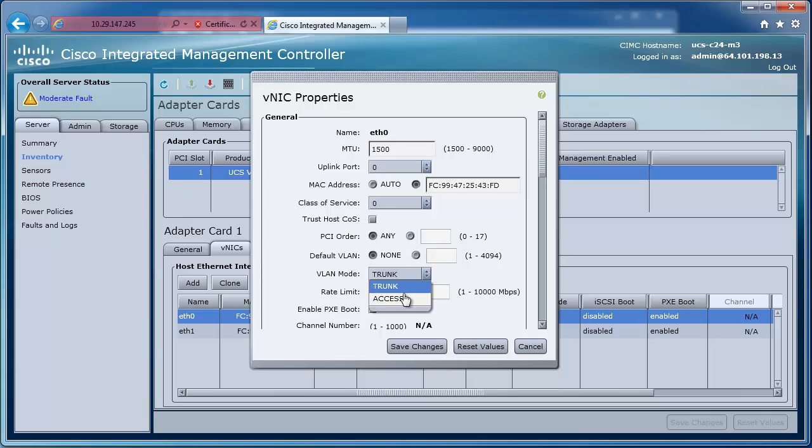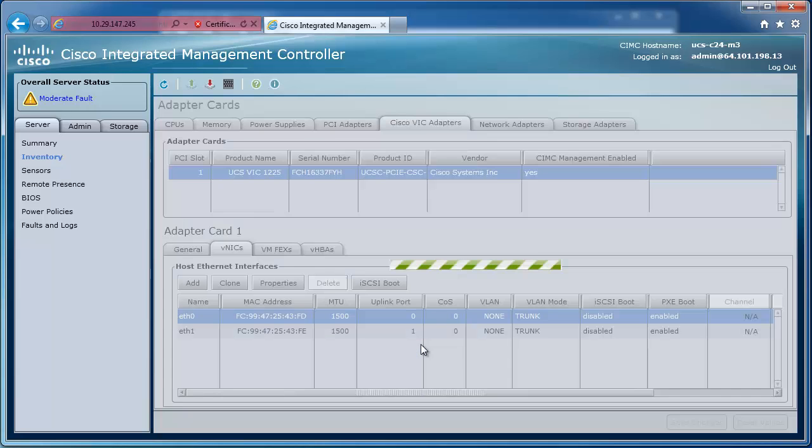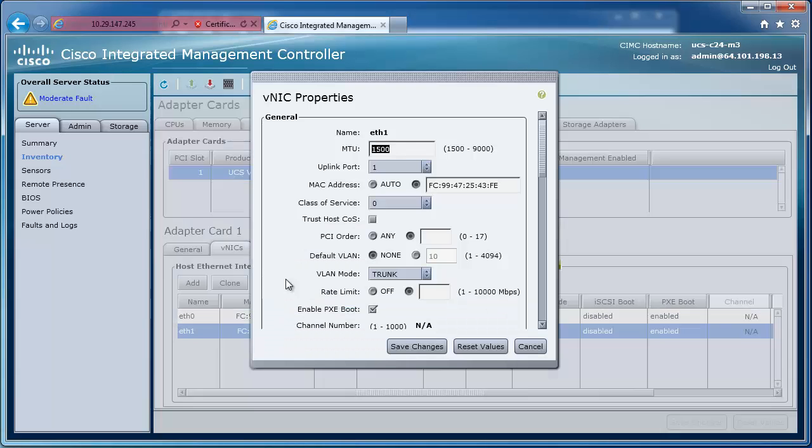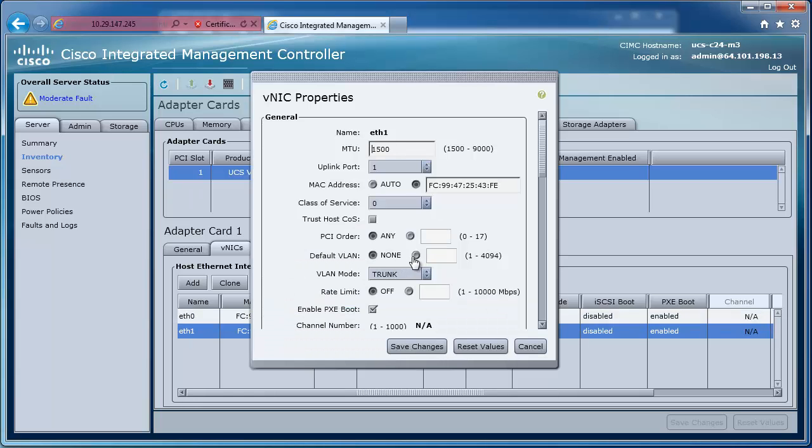So to change this, we want to go into the properties and we want to change the VLAN mode to access. Then we're going to assign it to a VLAN. That means that the uplink will still understand the tagging, but the actual NIC to the operating system will untag the frames and it will manage the tagging up and down between the NIC and the switch. So we're going to put one of these ports in VLAN 10, the other one in VLAN 20.